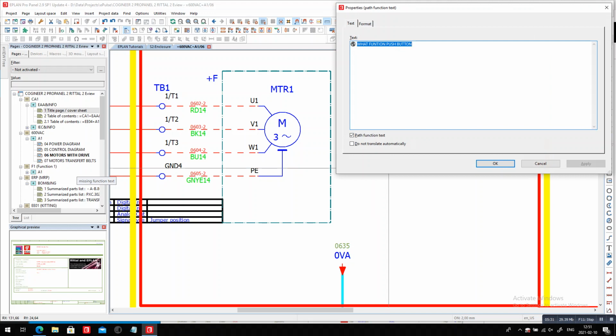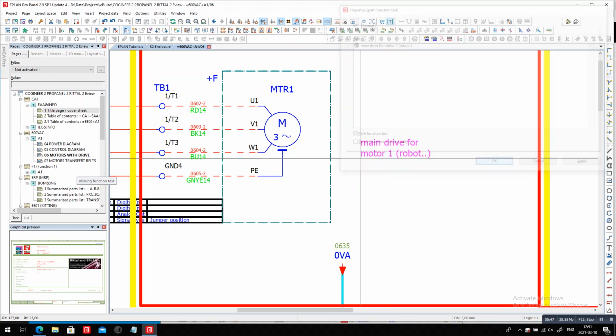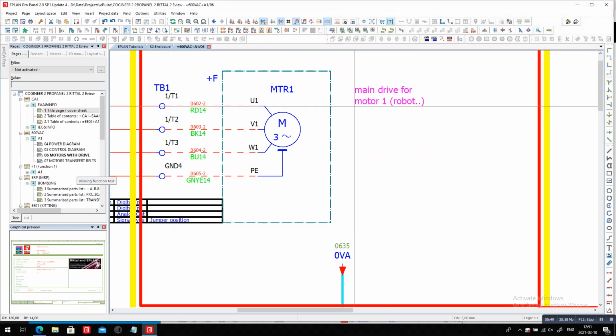What is this motor doing? So this is basically the main drive, or I'll just call it motor 1, or it could be conveyor, robot, whatever this does. In this case, I'm not too sure what this motor 1 does. I'm just going to put it there.